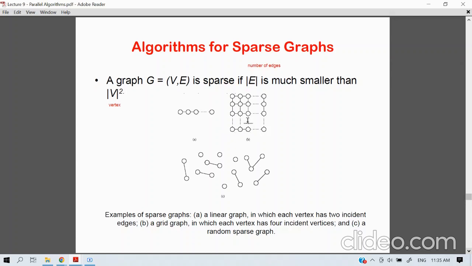And then B, a grid graph, is also known as a sparse graph. Each of the sets contains 2 edges and 4 nodes. And C, a random sparse graph. Why random? Because it's scattered. It's not an ordered graph like the grid, which is arranged neatly. This one is randomly ordered. It is called a sparse graph, where there are more nodes than edges. Here you can see obviously there are more nodes than edges connected together.